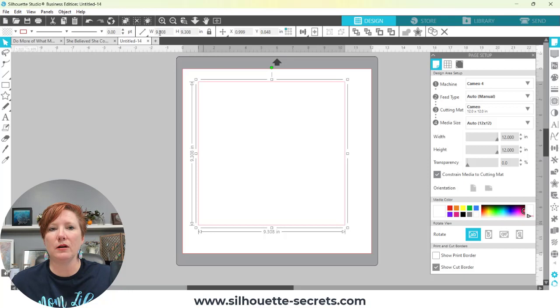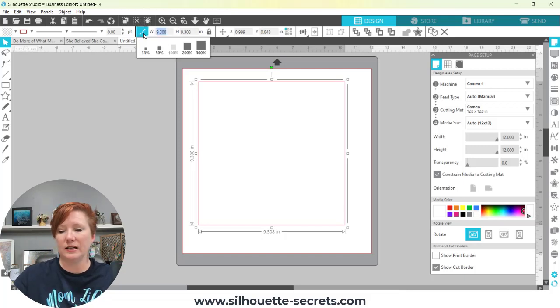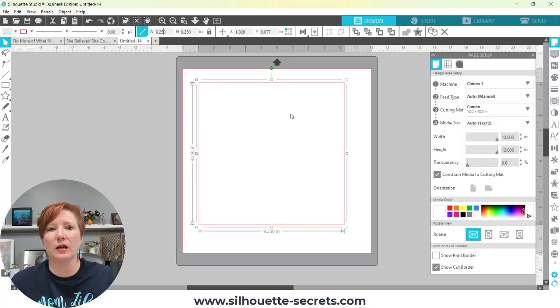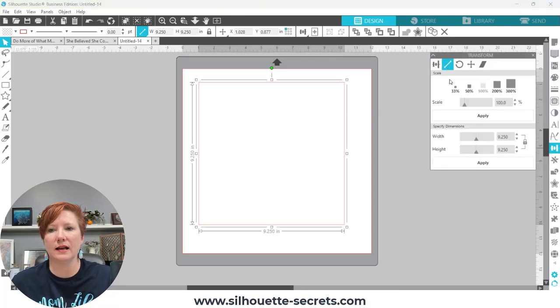And then I can come up here to my scale tab options in the quick access toolbar, and I can adjust this as needed. So mine was 9.25, 9 1/4 dimensions. You can also find those scale tools over on the right hand side, and the second tab at the top is your scale tools, and it's really just a personal preference which one you use.